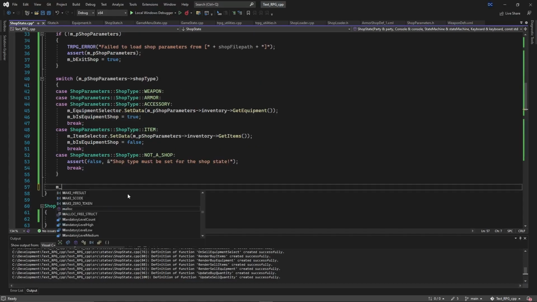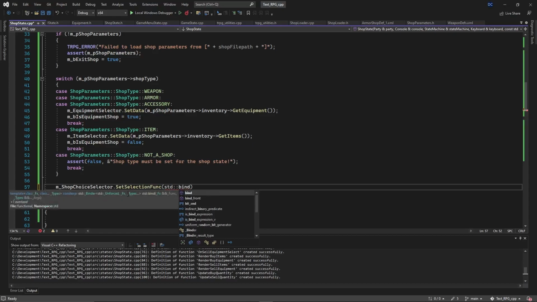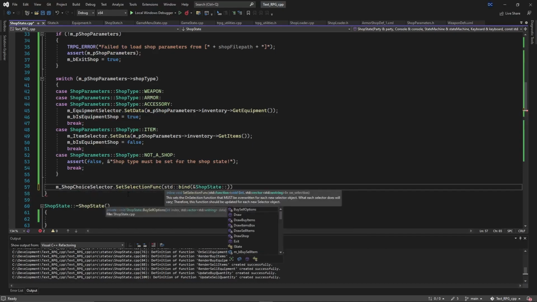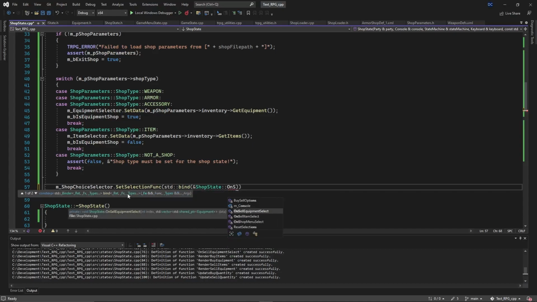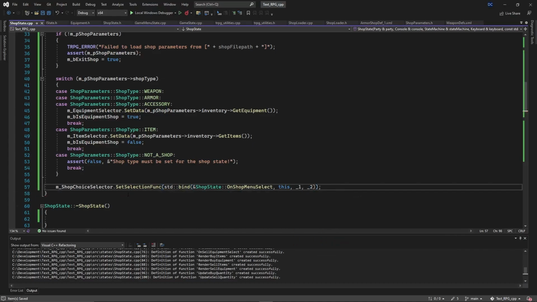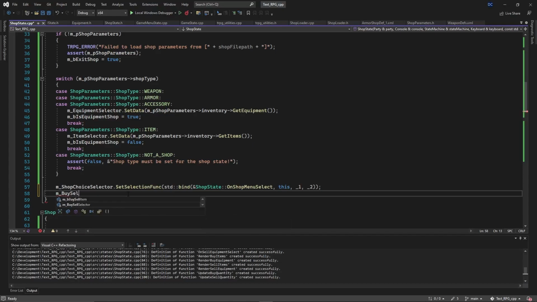So for our M shop choice selector, we can set the selector func to std bind, and that is the shop state on shop menu select. That takes this and our trusty placeholders, and M by cell selector.